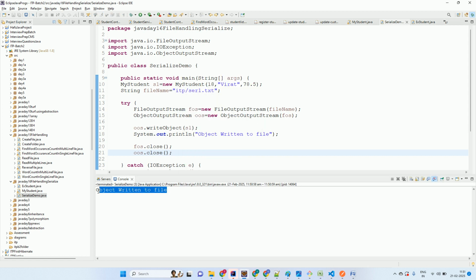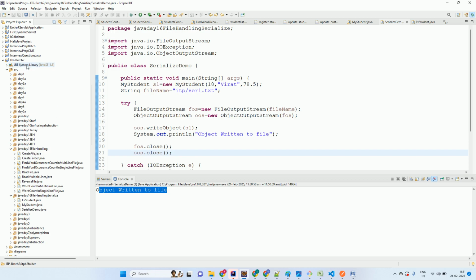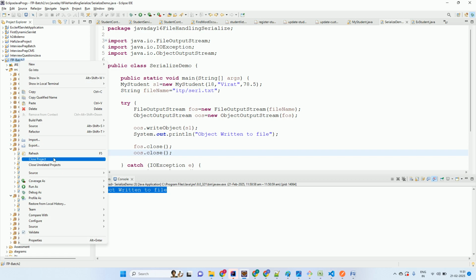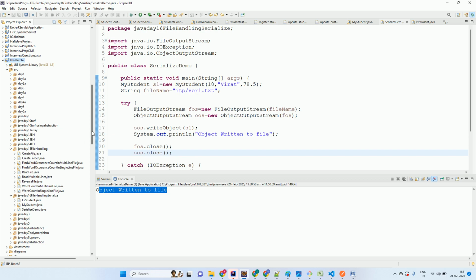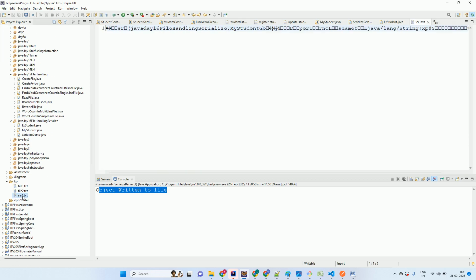Object written to file. Which file is the object written into? Is that file there in the ITP folder? Is it there? Not there? So right click and just refresh. And you should see it. Able to see this? And see this data. Are you able to interpret this data? No. Why not? Because this is in bytes. These are machine instructions.